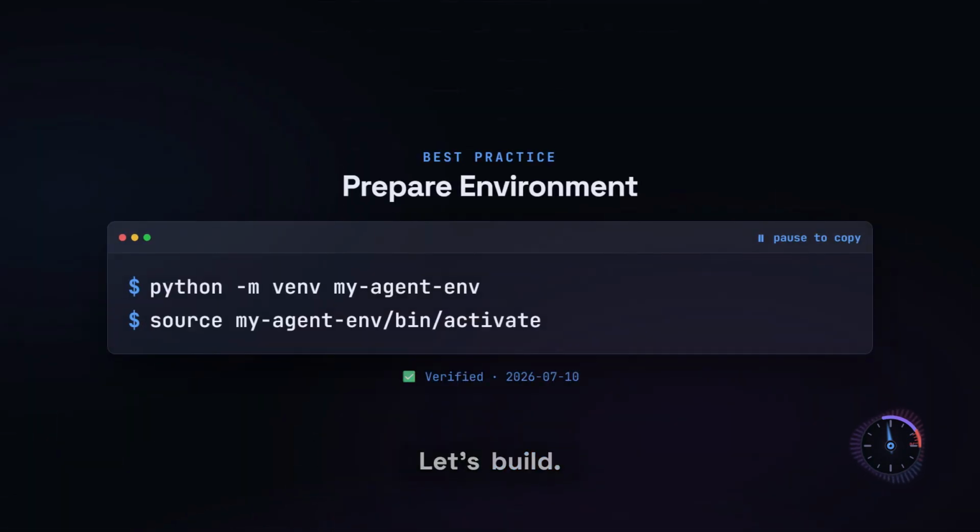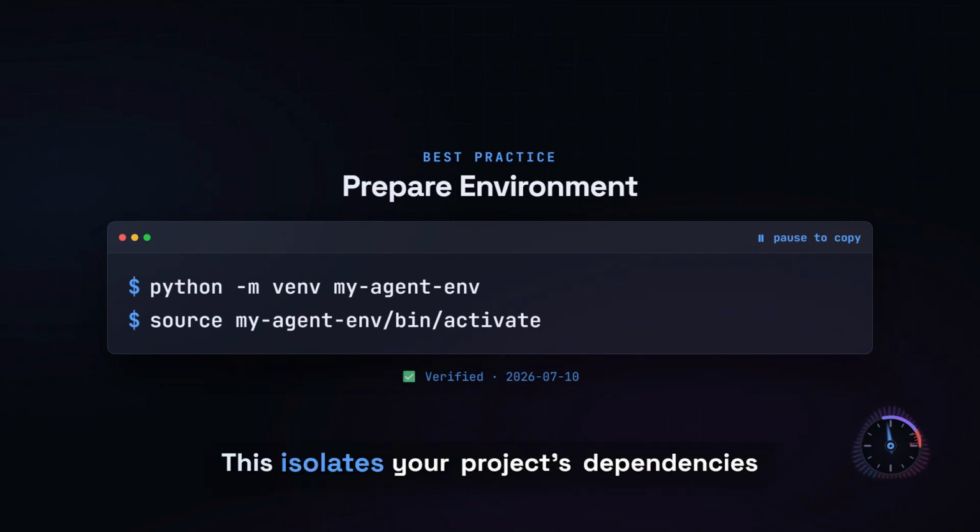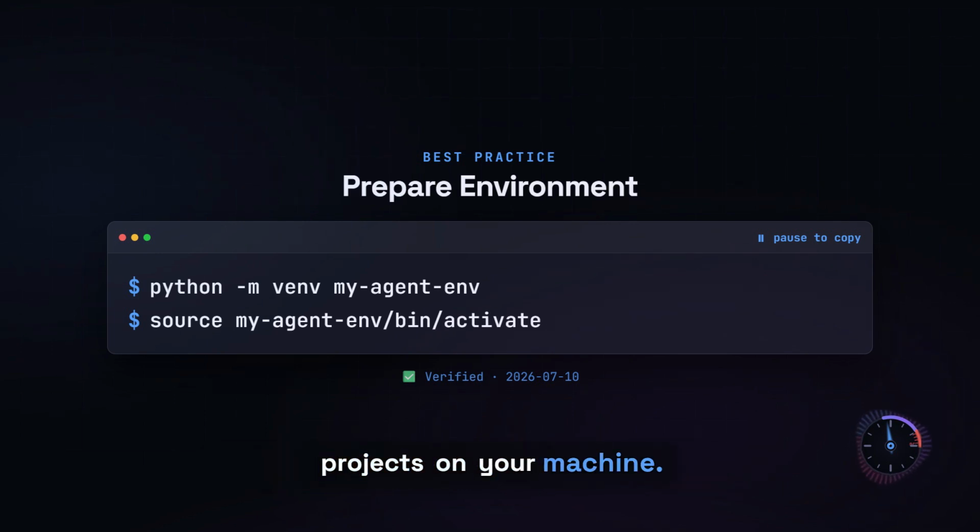Let's build. First, as a best practice, create a new Python virtual environment. This isolates your project's dependencies and prevents conflicts with other projects on your machine. Once you have your environment activated, you're ready to install the main library. We'll be using pip, the Python package installer, to fetch the code from the official repository. This setup ensures your project is clean, reproducible, and easy to manage.